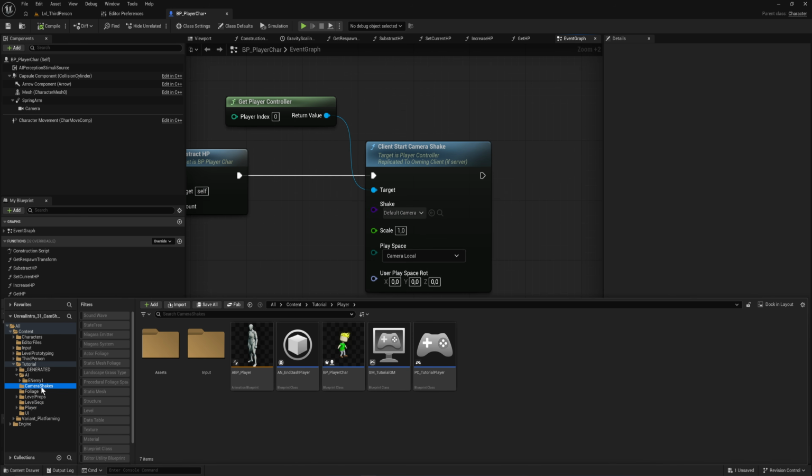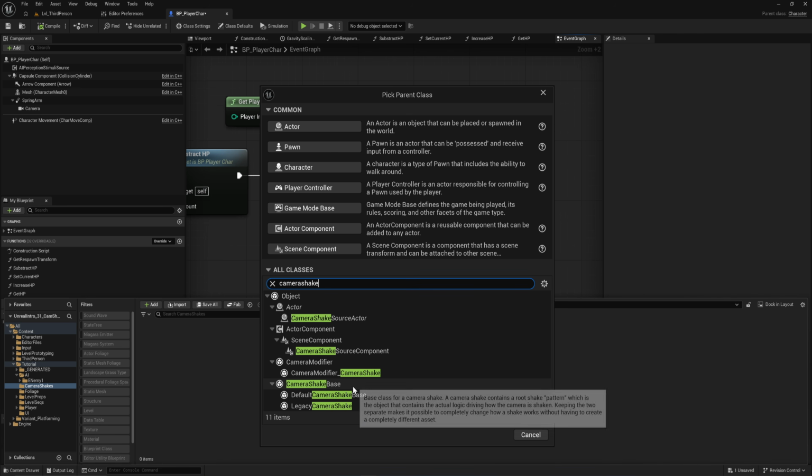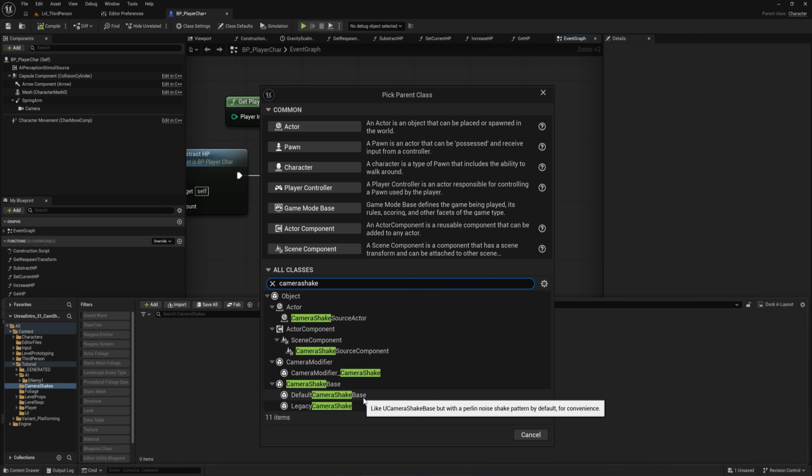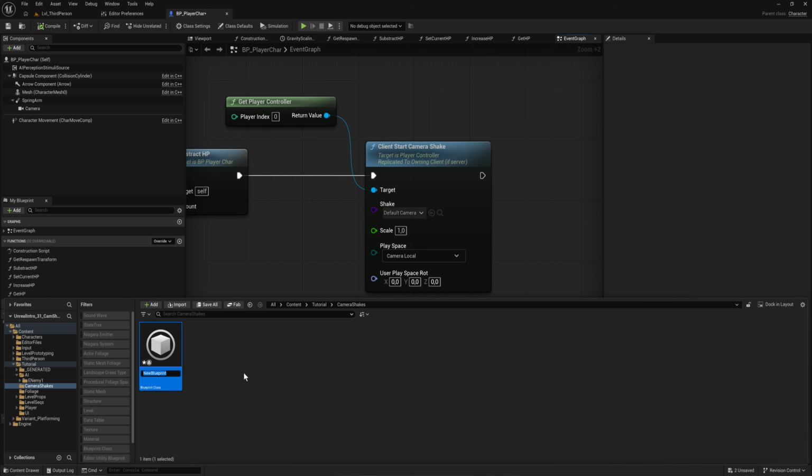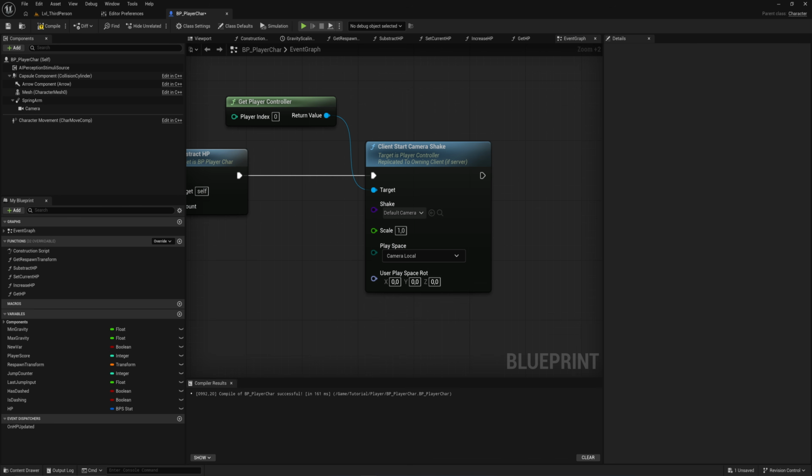That's why I made that folder before. And here we have the camera shake base, the default camera shake base, or the legacy camera shake base. We're going to go with the default camera shake base because the legacy is, well, mostly there to support other legacy systems, code that already exists that runs off of this. Take the default camera shake base. And we'll call this something like CS for camera shake, and then base damage. And double clicking that will open it up in a new window.